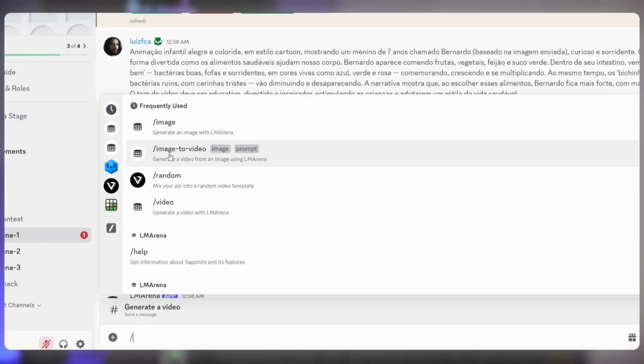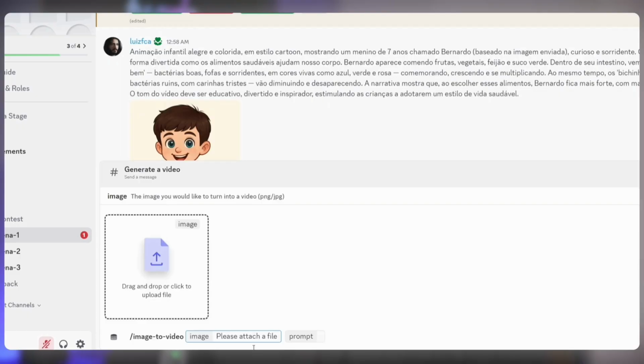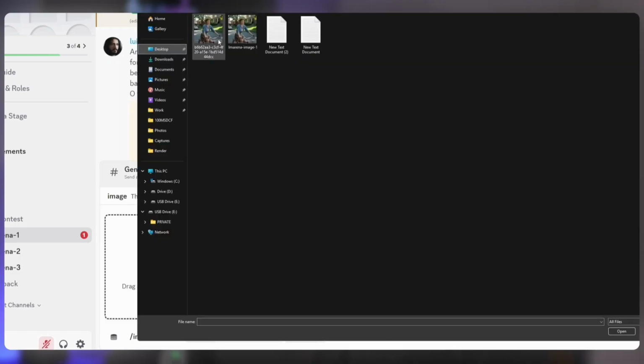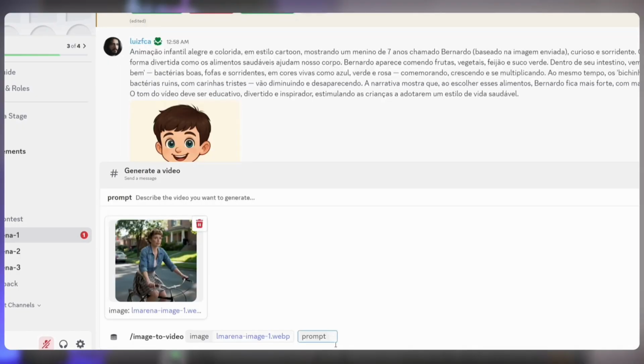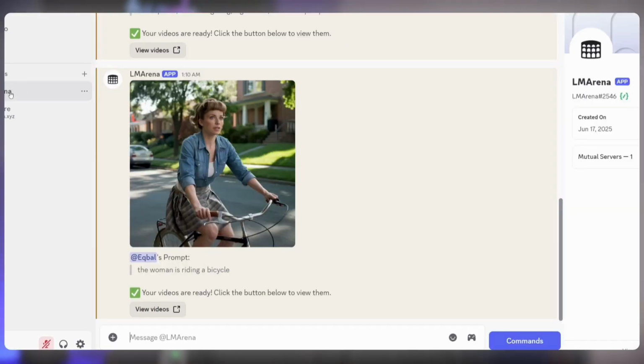Again, I type a slash and select the image to video option. If you don't see this option, you can click on this icon to make it appear. Click on it and it will be added to this section. Then click on this button and choose your image. In this section, we write the prompt we want in order to animate our image. The prompt must be at least 10 characters long for the website to accept it. I wrote a simple prompt saying that a woman is riding a bicycle. We just want to test it. And all we need to do is hit the send button. We just need to wait for our video generation to be completed.